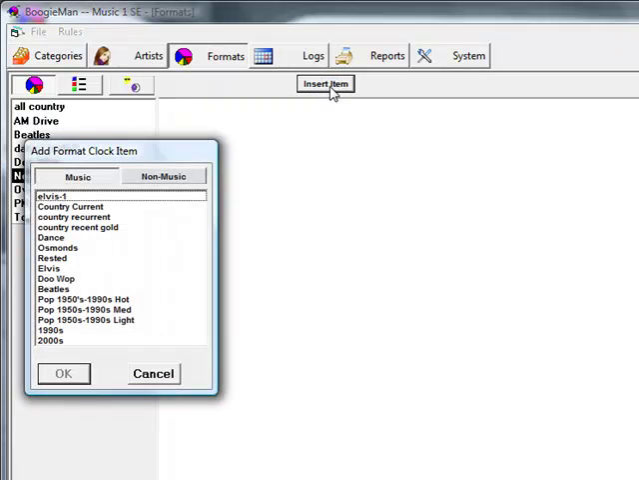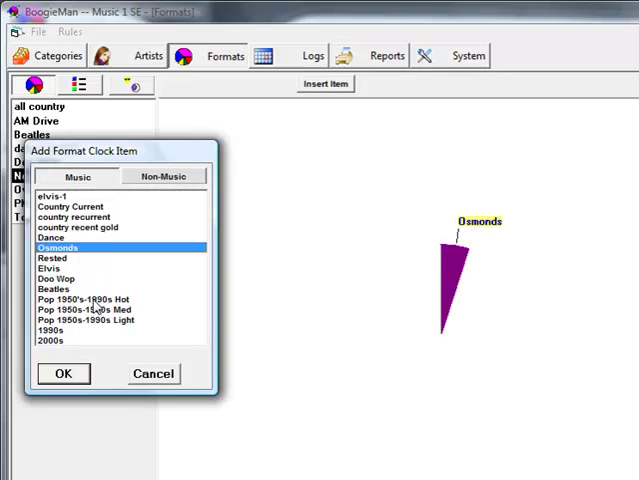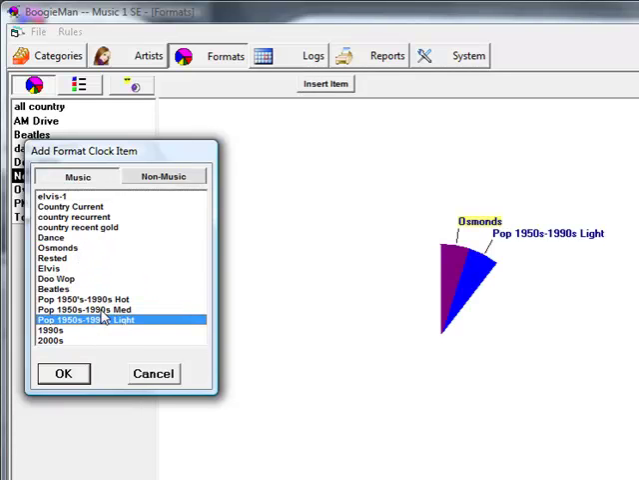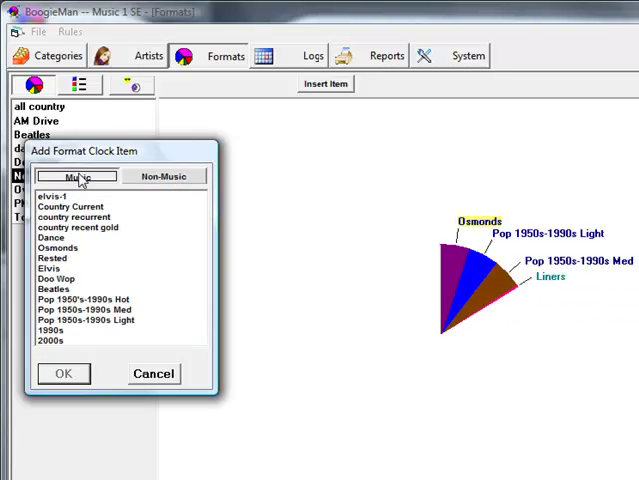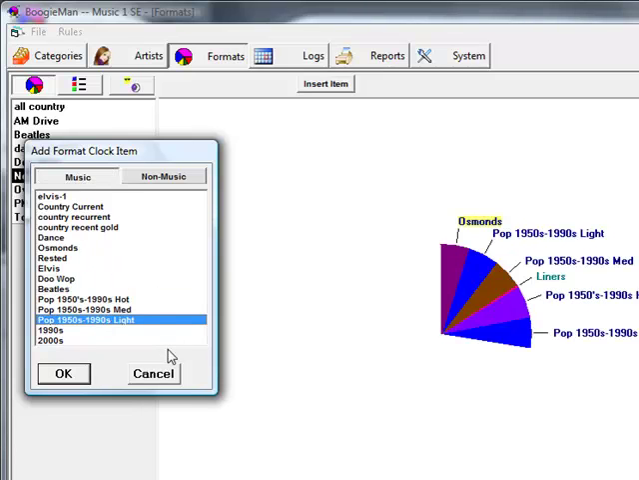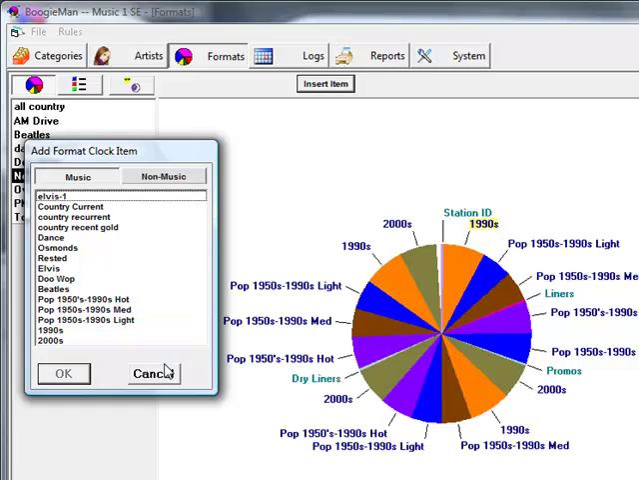On the Add Format Clock Item screen, select the type category you want to add. Double-click on a category name to add it to the clock. Switch back and forth between music and non-music units. When your clock hour is filled, click the Cancel button to put the Add Clock Item screen away.